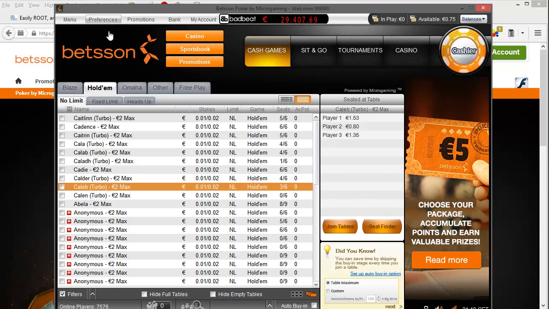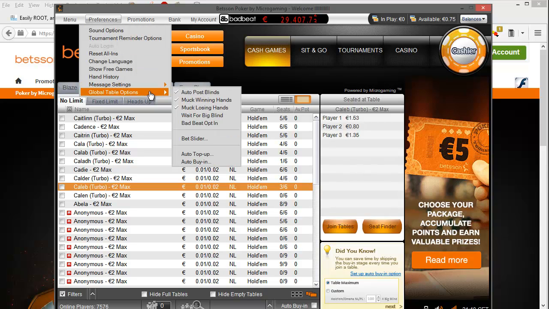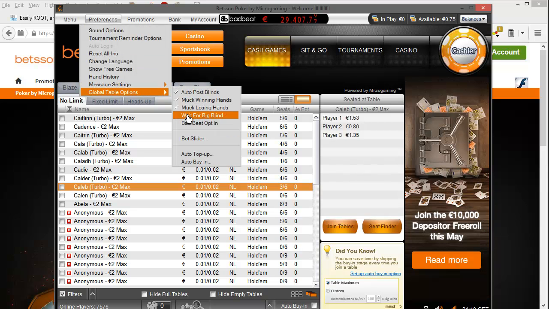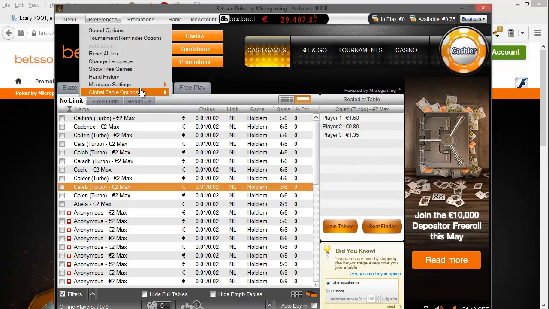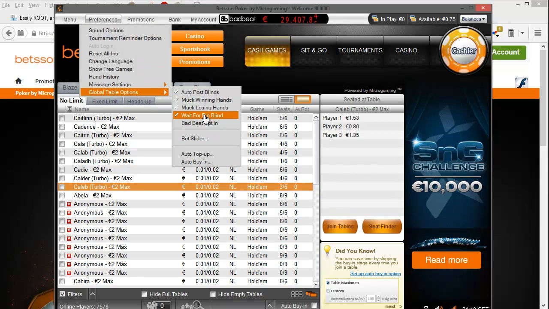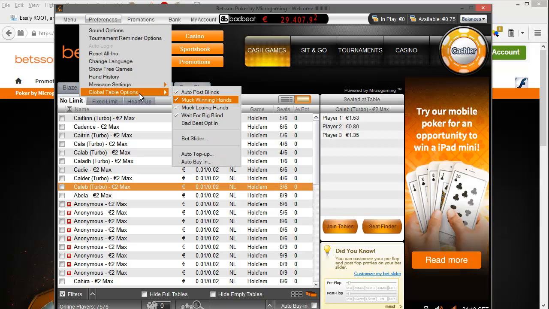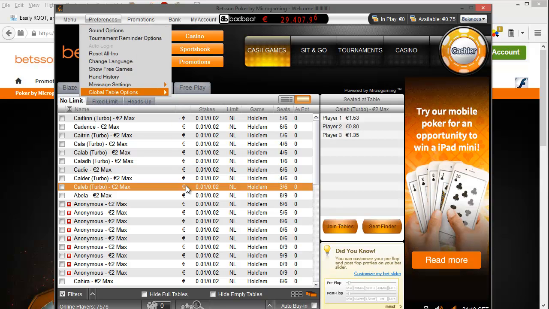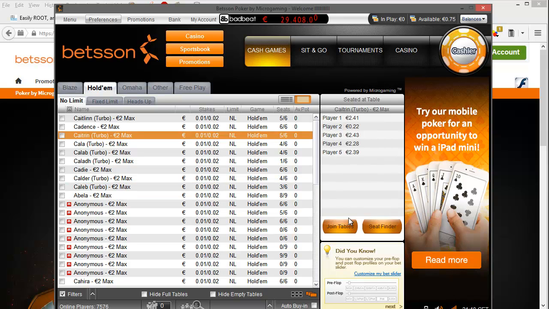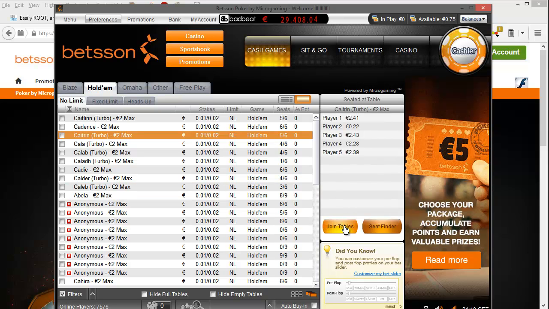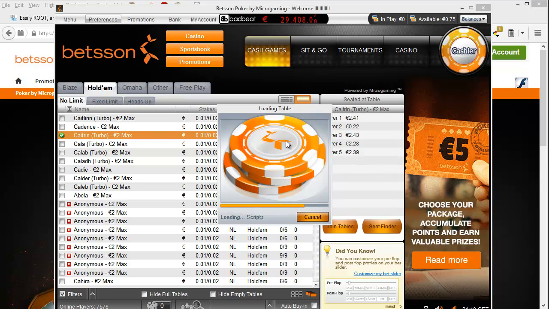Then global table options is just a few extra clicks. We take the wait for big blind, pretty important if you just installed the client, otherwise you're going to end up posting first hand. The rest is fine, and the other options we'll do from the main settings, edit table, actually. So now we're just going to find a table here. Let's join a turbo, I guess that's cool. I hope I have enough money.